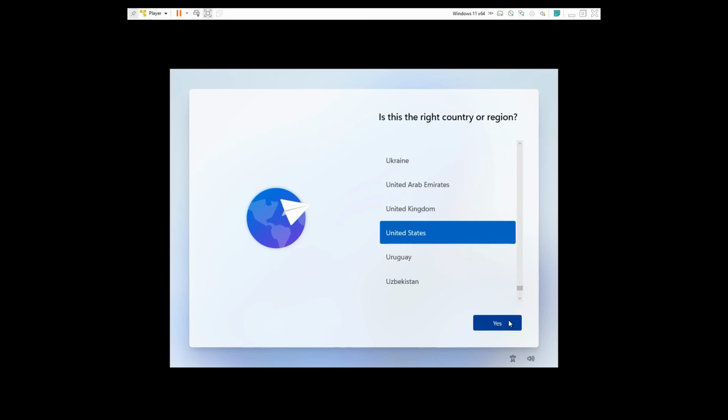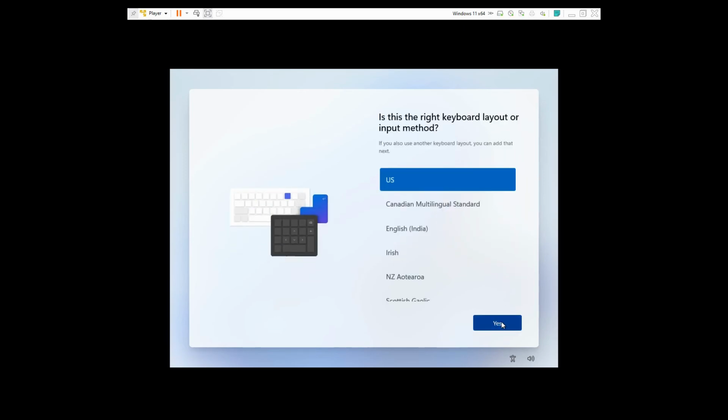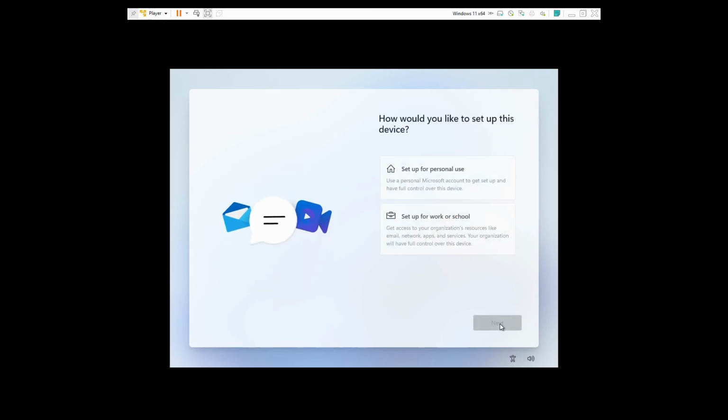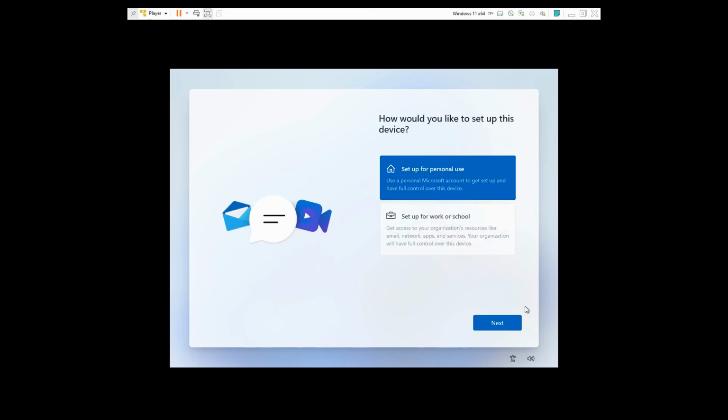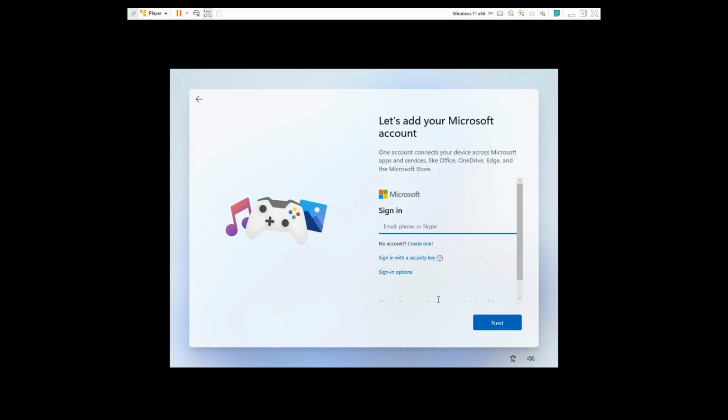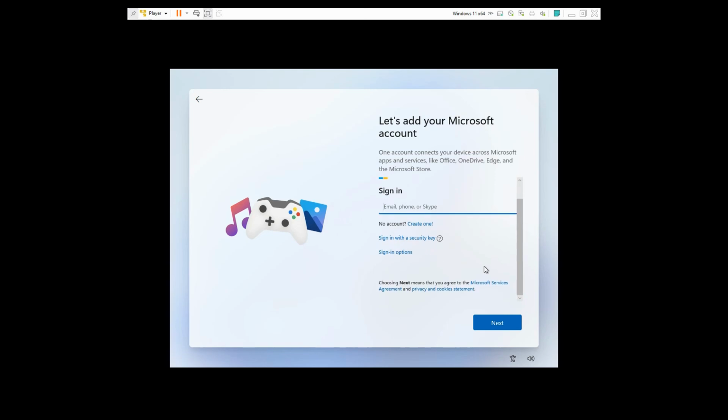Alright, installation was successful. Select your country or region, keyboard layout, and continue. Follow along and continue the setup. I selected device for personal use and created an offline local account. Hit Next, and now wait for the Windows 11 home screen to pop up.